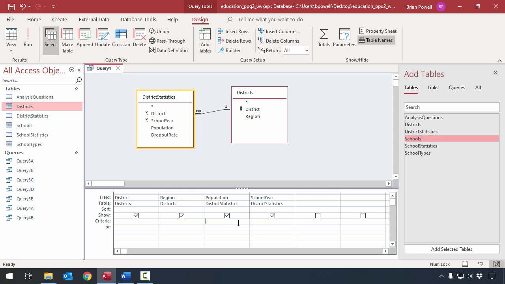For our criteria here, we said that we only want to display districts that are in the North Central region. So let me go and set a criteria for that on the region field. And I want to do North Central, and I'm putting it inside double quotes since it's a phrase that I want to use. Or ones that have a population of at least 110,000.